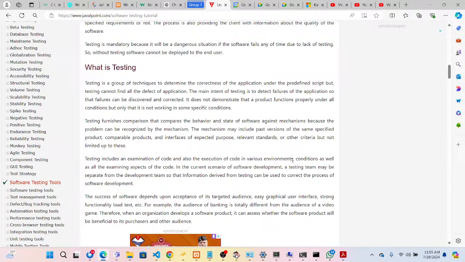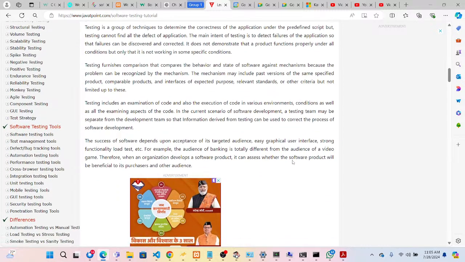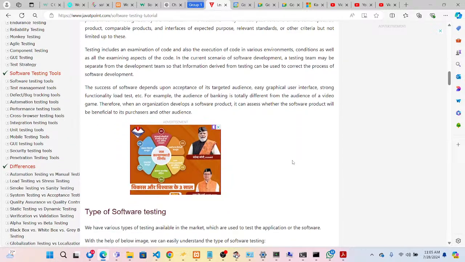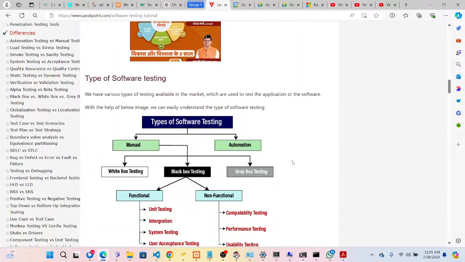The testing team is a separate team from the deployment team, so that information derived from testing can be used to correct the purpose of software development. See, the success of software depends on acceptance by its targeted audience: easy graphical user interface, strong functionality, load test. For example, the audience of banking is totally different from the audience of a video game. Therefore, when an organization develops a product, it can assess whether the software product will be beneficial to its purposes and other audiences. So now let us come back to the types of software testing.